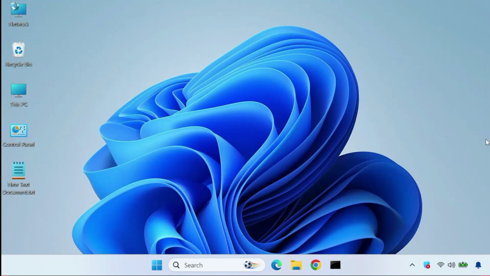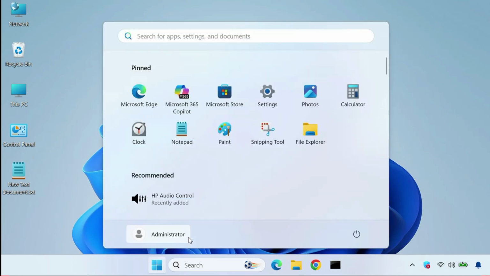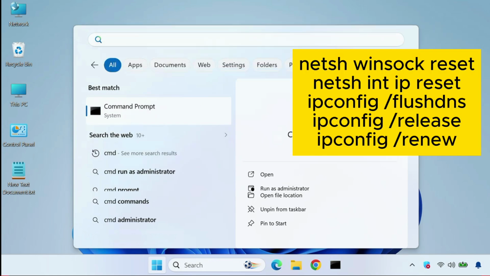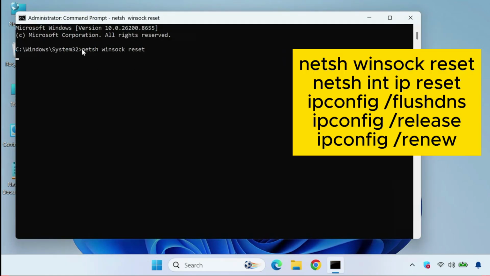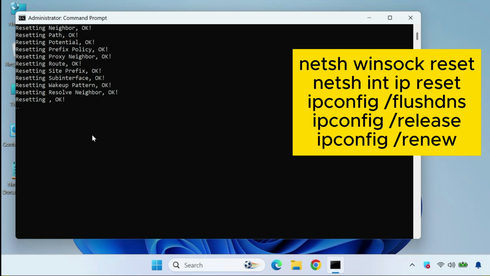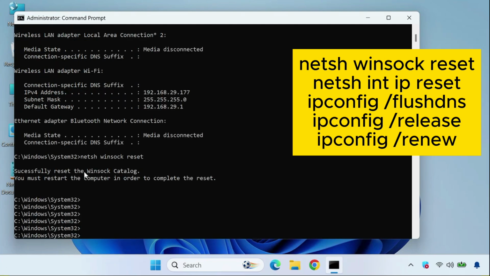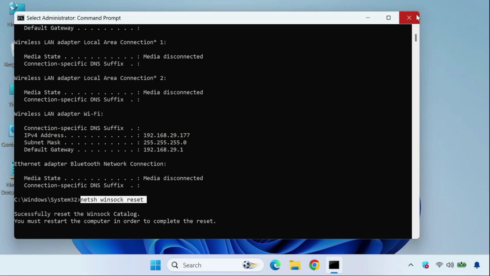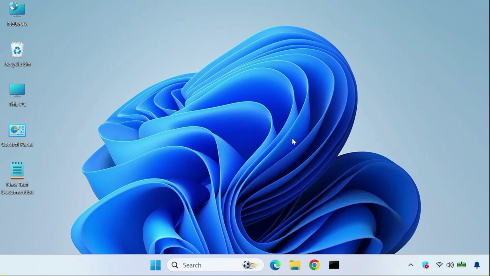Then next, reset the network stack. Click Start, type cmd, and right click to run as administrator. After that, enter these commands one by one. You can see the commands here, and I will give them in the description and on screen also. You can enter them one by one, or you can enter them all at a time. Then close it. Then next, update the driver.